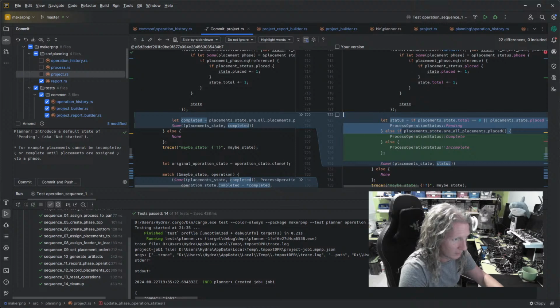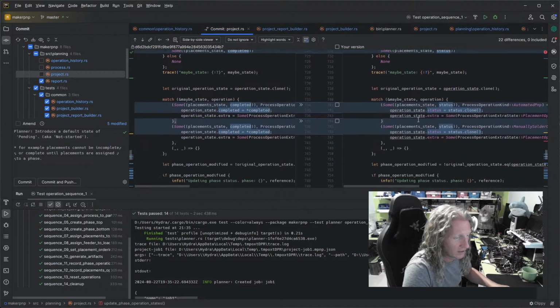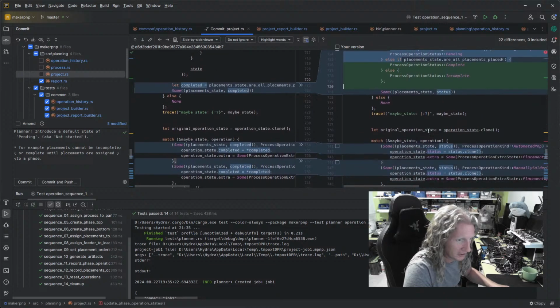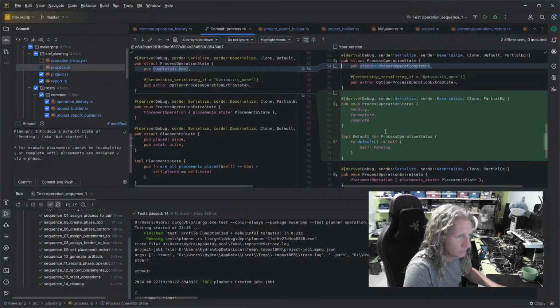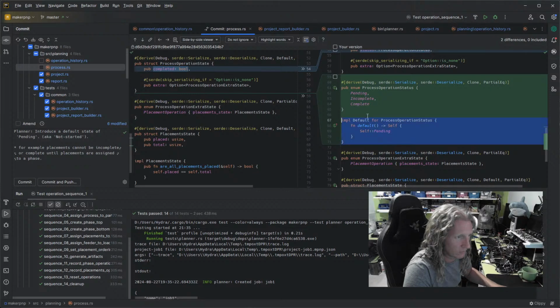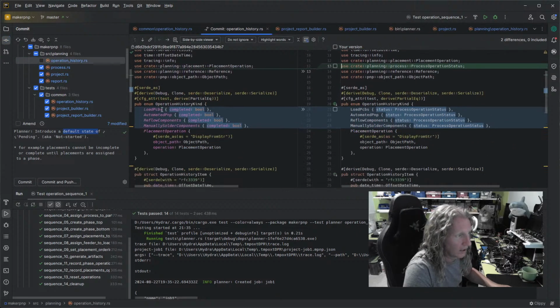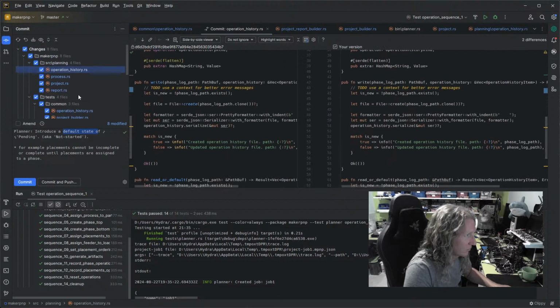I wish it wouldn't do that. There we go. And then this is where we dealt with completed status. That's the main production code change there. And there's also a default state that we mentioned in the commit message. And then we changed the flags to be status instead of that in the operation history. So that's all good. We're good.